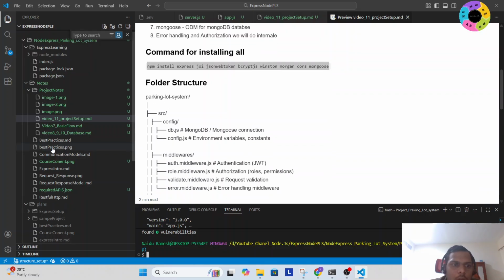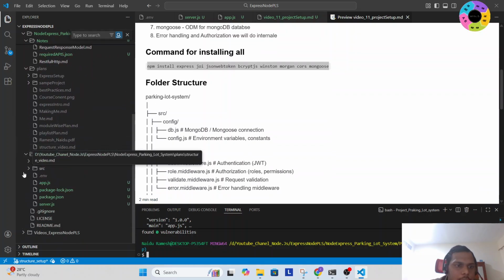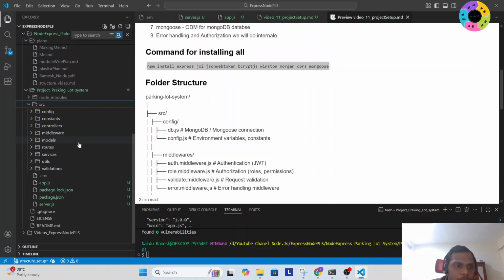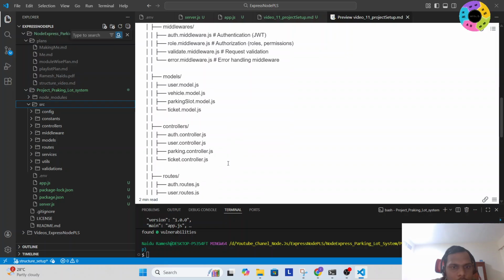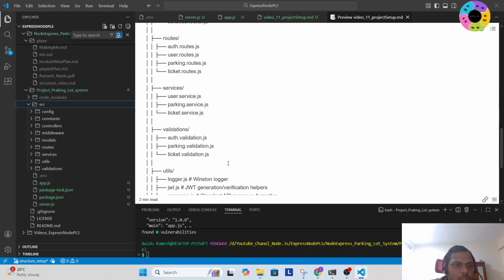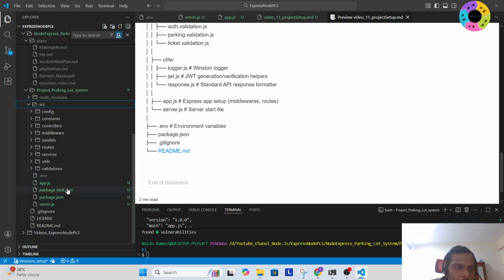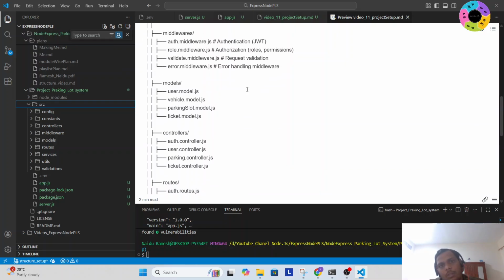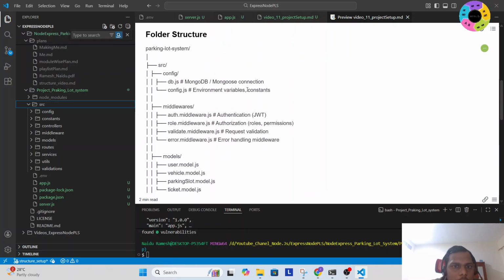Let me walk through the folder structure which I have already created. If you see, this is my project, parking lot system. I have the src, and I have created the folders config, constants, middlewares, models, routes, services, utilities, and a .env file, server.js, and this one. See, so many frameworks came later so that they create all this boilerplate code for us, but we are creating everything from scratch so that we can remember it for a long time.